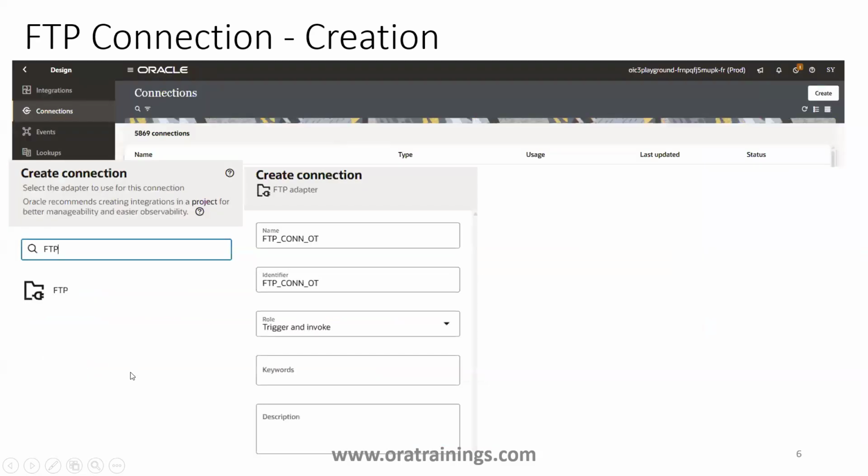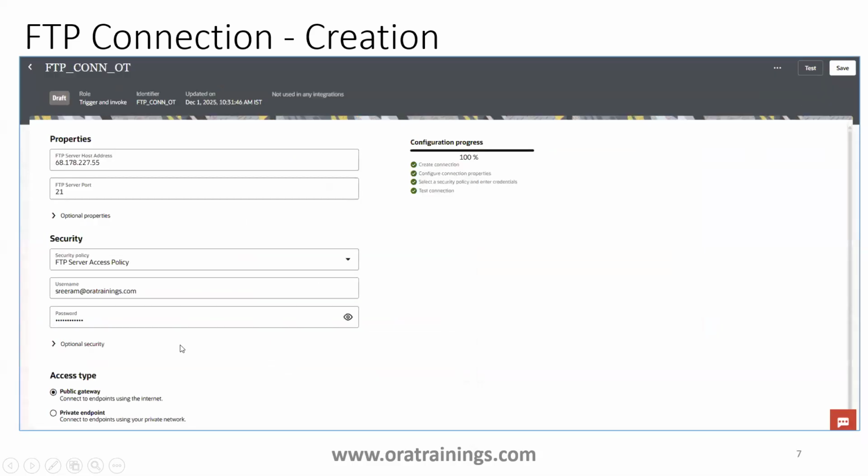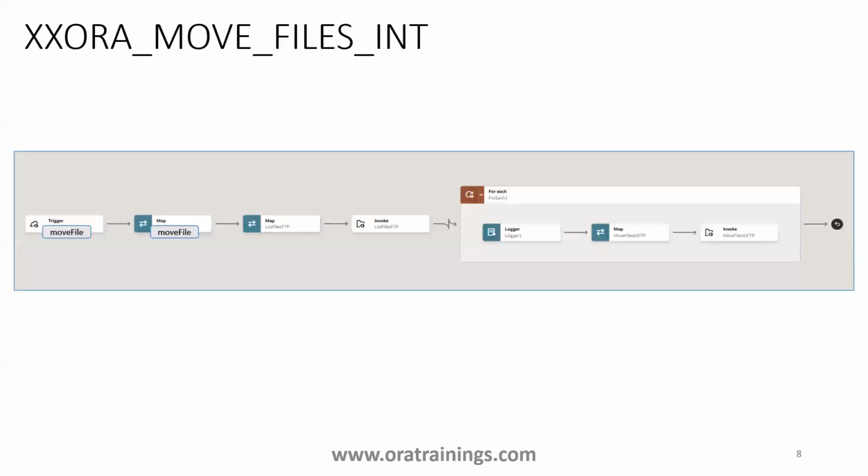Similarly, for the FTP connection, search for the connection, click on create, search for the FTP adapter, mention the connection name, and mention the appropriate role. Then mention the IP address of your FTP, the port number, and the security mechanism, username and password, or the respective mechanism you have to mention, and make sure that it is tested properly. Once the configuration process is 100% completed, you can use that particular connection in your integration.